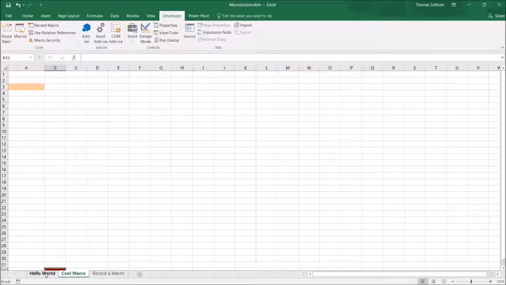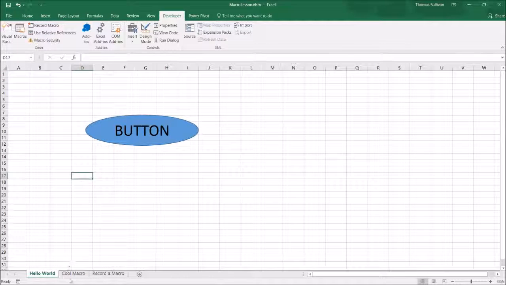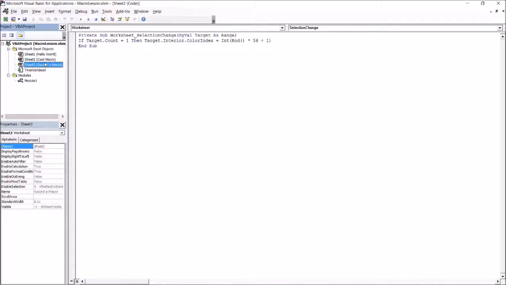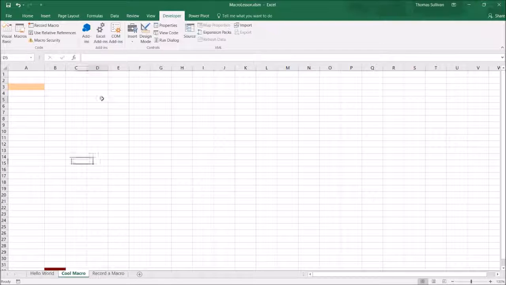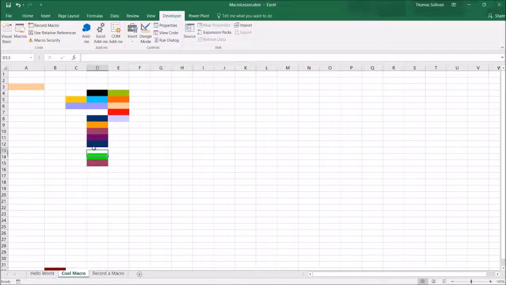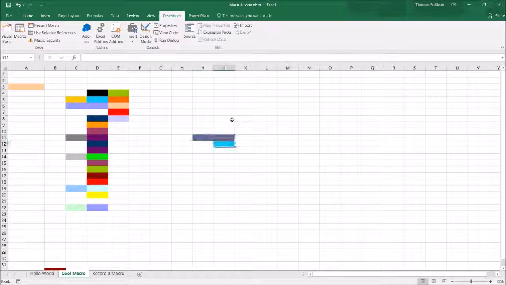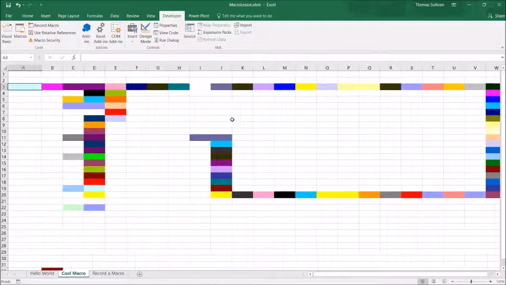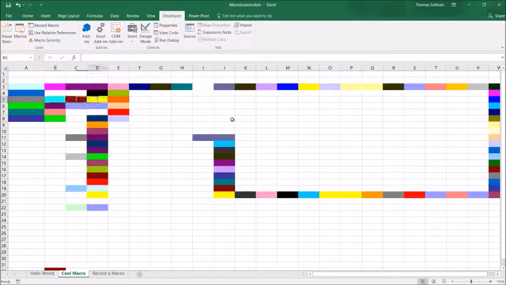It's only going to happen in this sheet because, as you saw when we go back to developer, the VBA is only in sheet 2. Now every time you click a cell, it will change a different color. So from popping up a message box to say hello world to making a cool little macro, you can do a lot. It's pretty addicting, to be honest with you. You might be able to make a little flash game or something out of this.